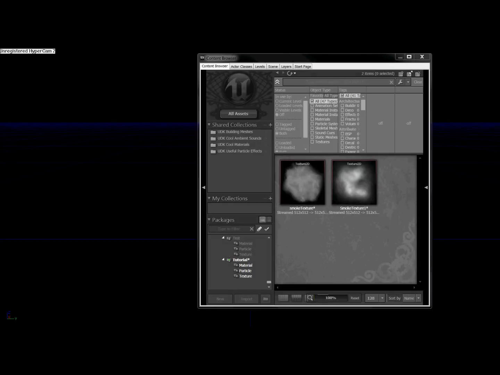Hi and welcome to part 2 of our video tutorial on making a smoke particle effect in UDK. We're done making our smoke texture in Photoshop and now we want to import it into UDK.